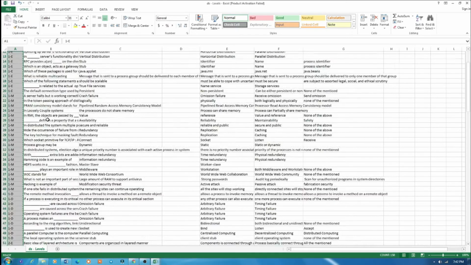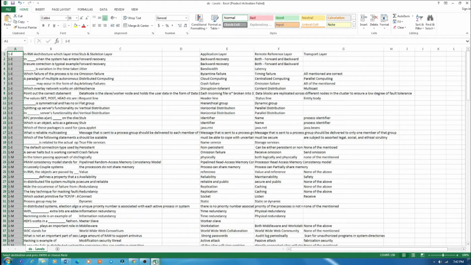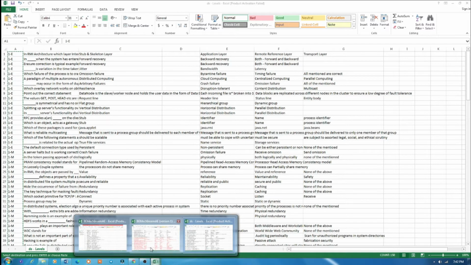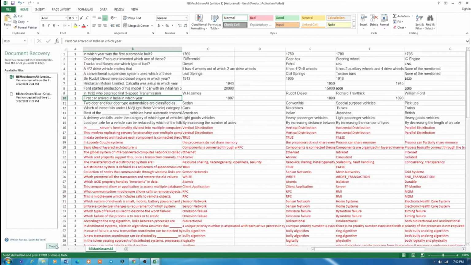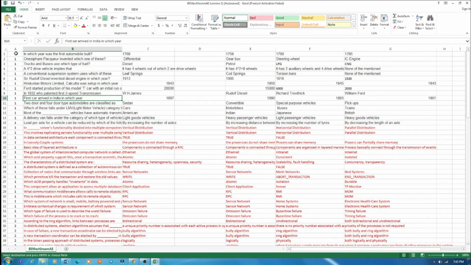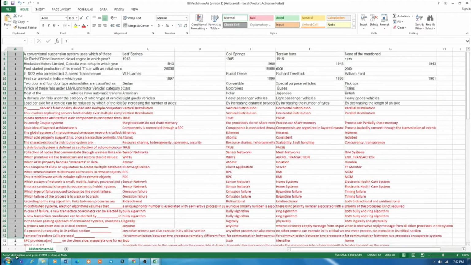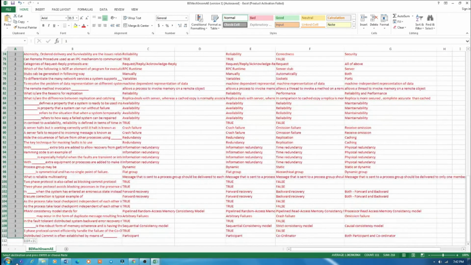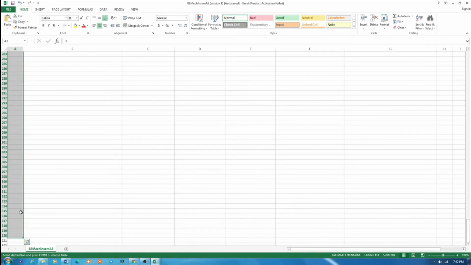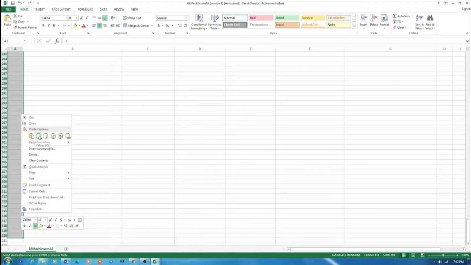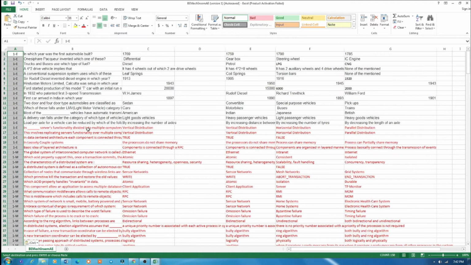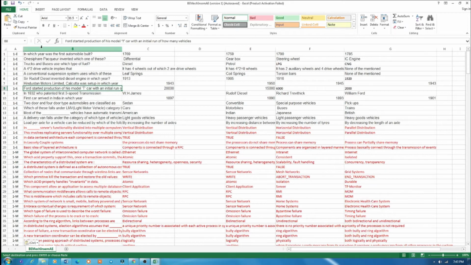So I am going to copy it and paste it in my first column, so that I can rearrange the questions according to degree of difficulty. So I am doing it. I am pasting it. Yes, I have pasted. Likewise, I am doing the same thing here.